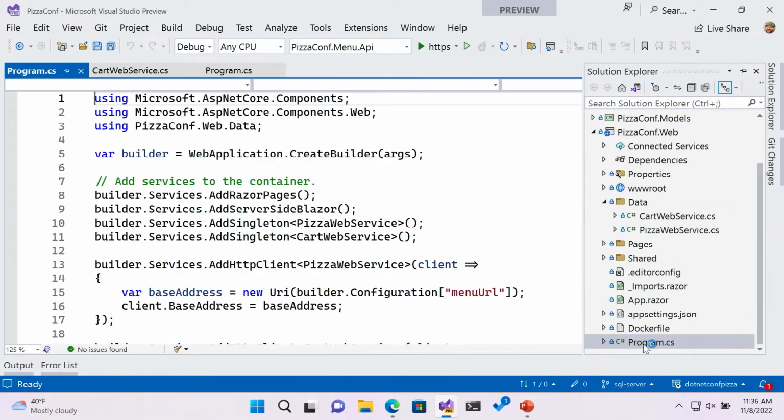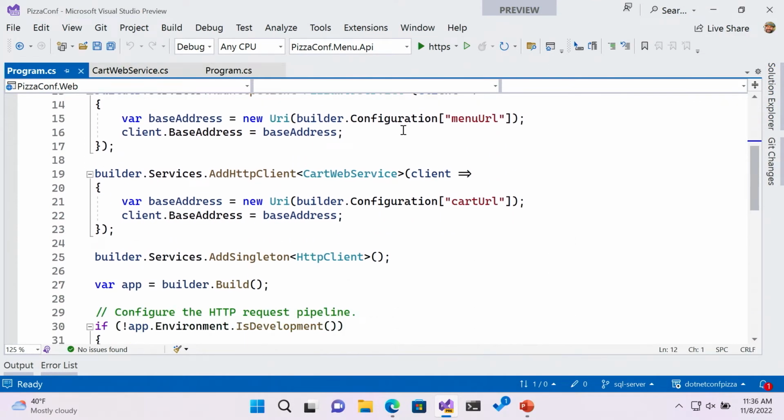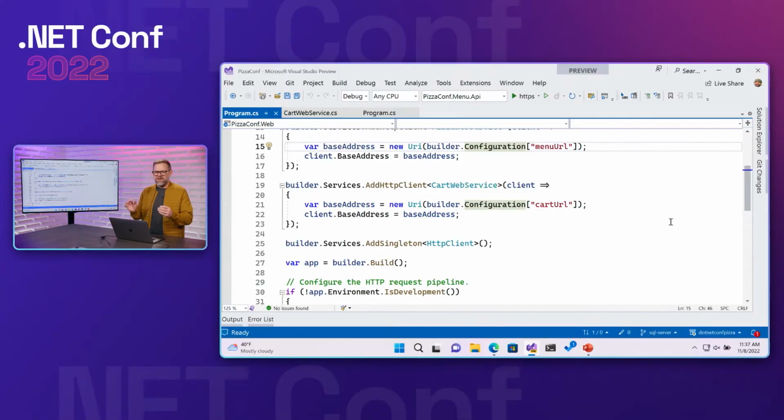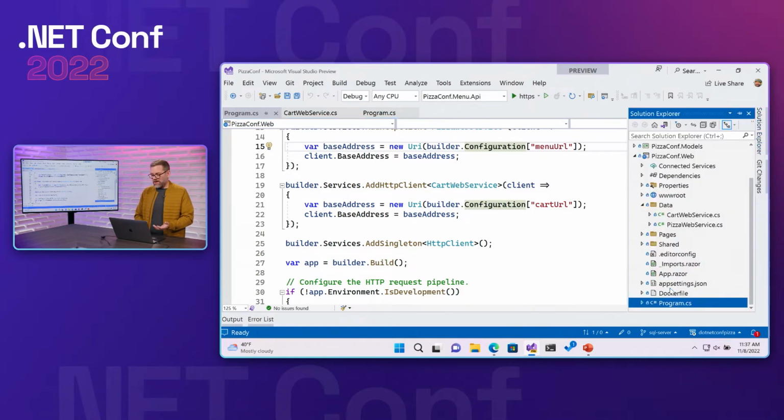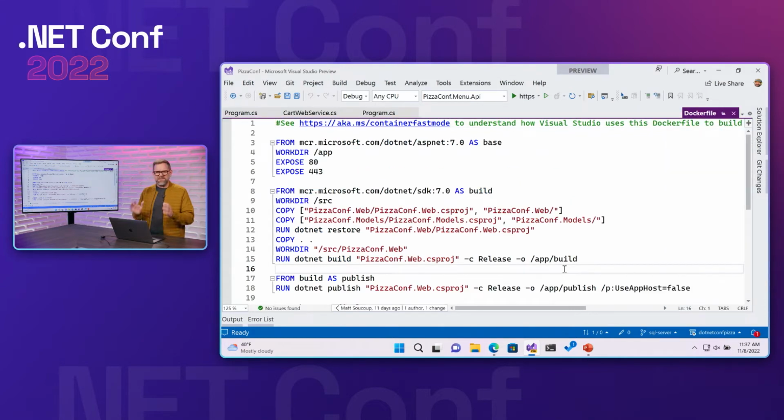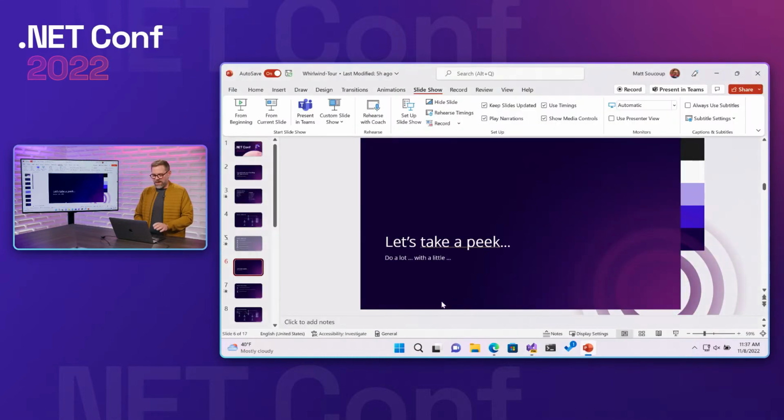And over in the program, I'm just using builder.Configuration to get the menu URL out so I know which menu service to call. This is pretty straightforward. Once I do it, I deploy it up to Azure App Services in a Docker file. So I'm using Docker, my app service is Linux-based. The reason I'm calling out Docker is because this becomes important down the line. But it's Docker, runs on my machine, kind of takes care of that. All right, so that's what we have.